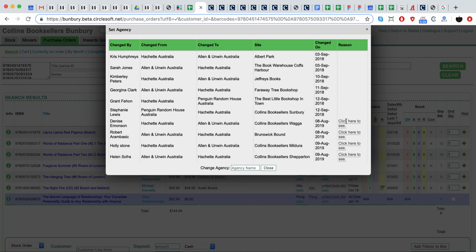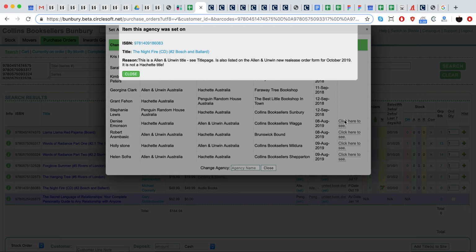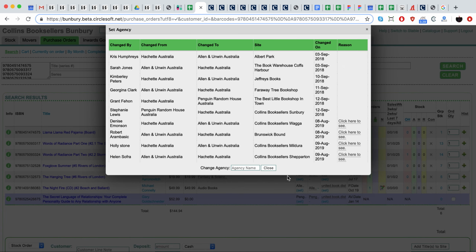So it's very handy to be able to look at this, and it's really helpful to have good reasons for your change there, what you've checked, etc.